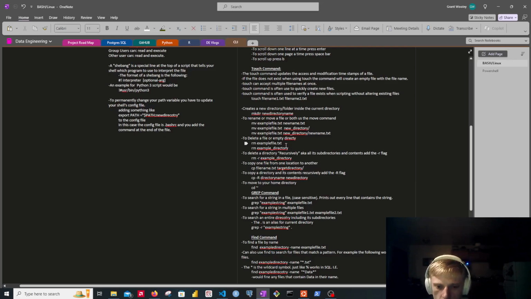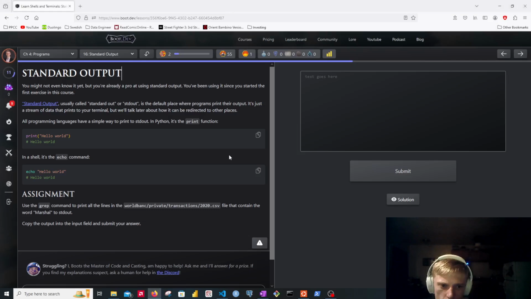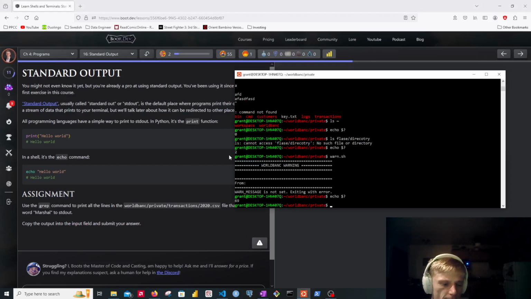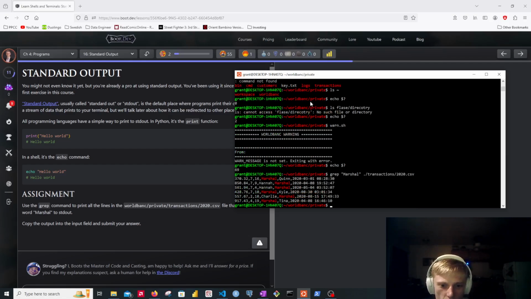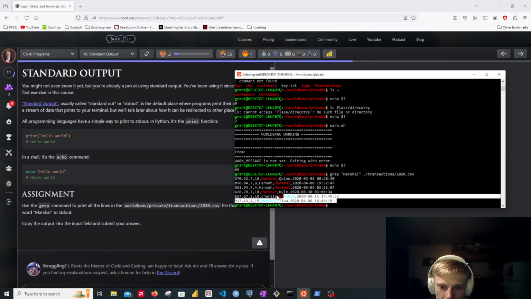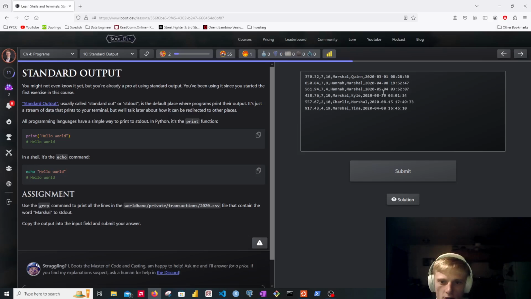grep string example file. Okay. So I want to say Marshall, and then I want to do World Bank private transactions 2020.csv. Okay. Nice.